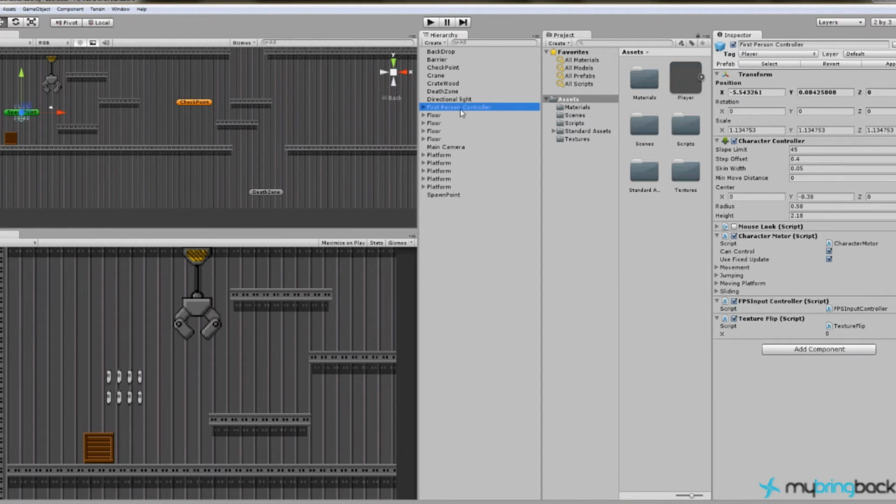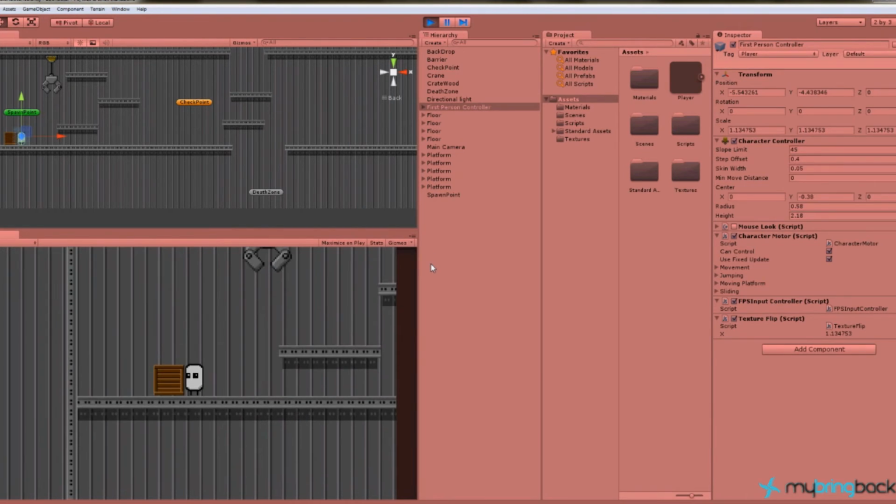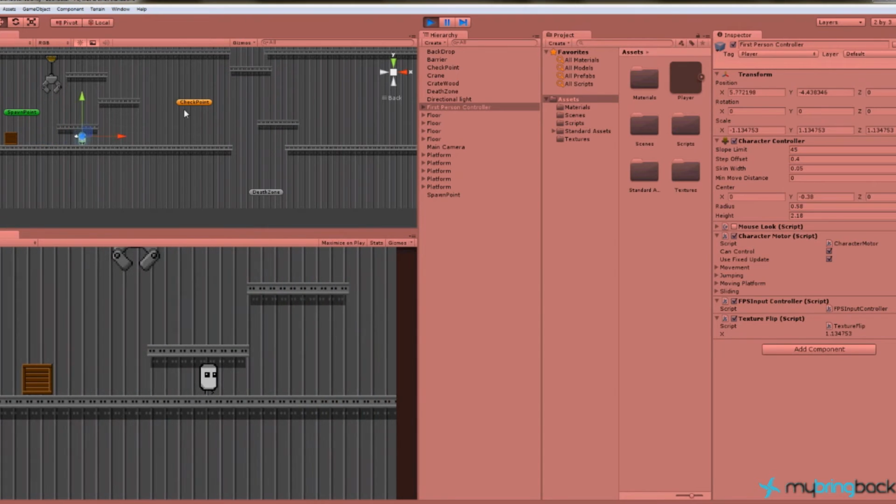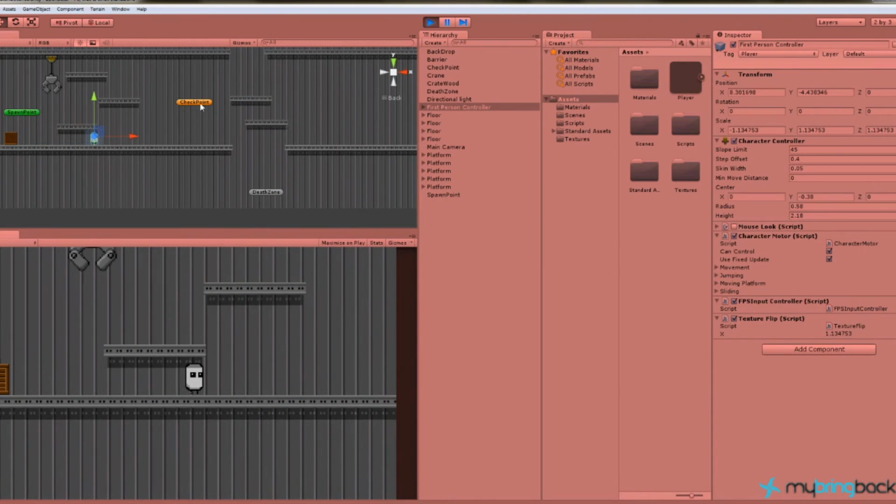Because our first person controller is tagged with the word Player, that's his password. He's going to say, oh, the password's Player. And the checkpoint's going to be like, okay, you checked out. You can come into the nightclub. You're cool. And it's going to move the spawn point for us. Okay? So if we play the game, you're going to see me enter the checkpoint, and then the spawn point's going to jump right over here underneath it.